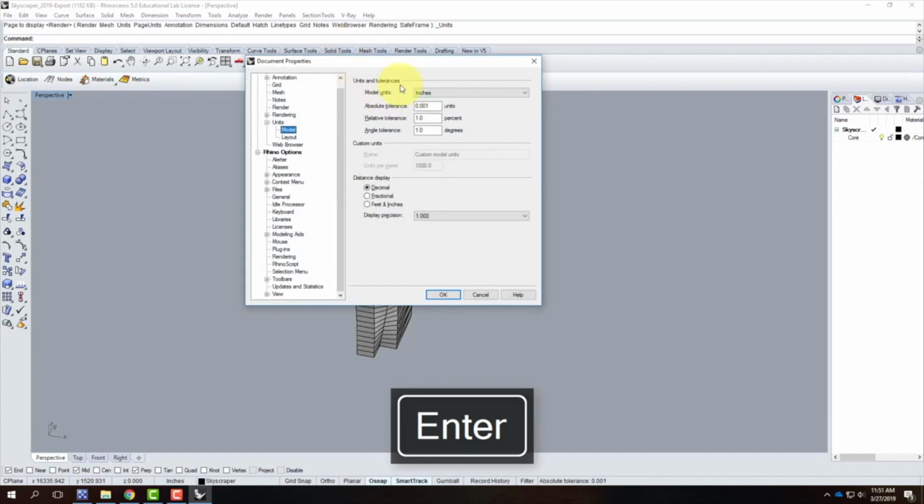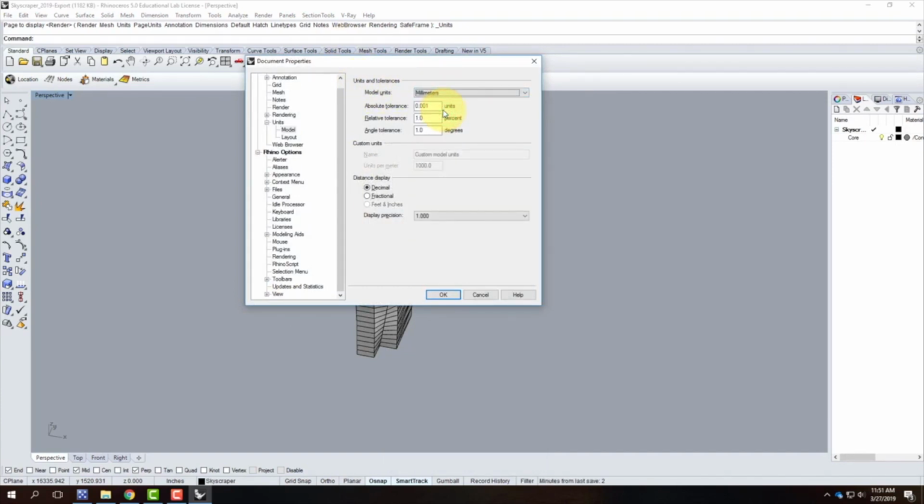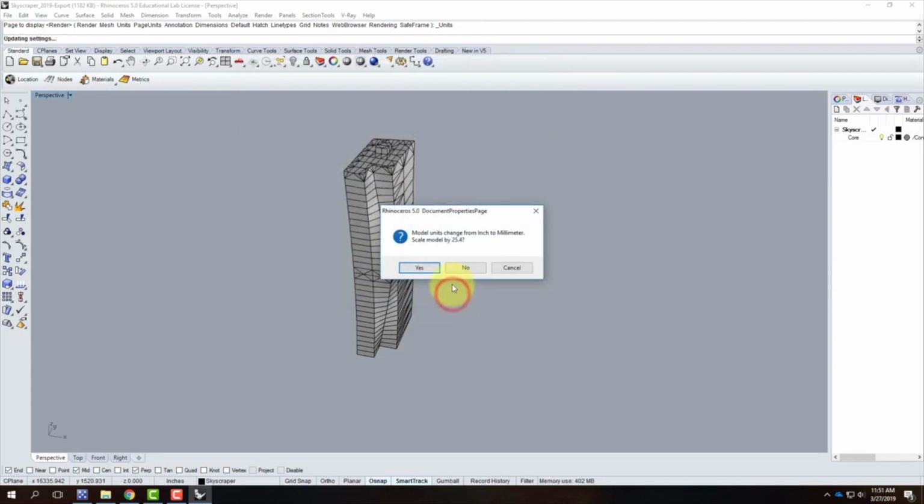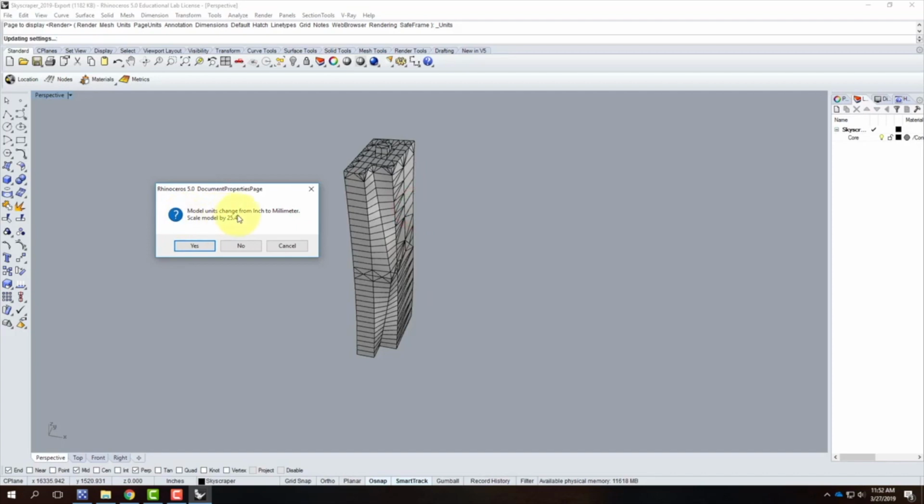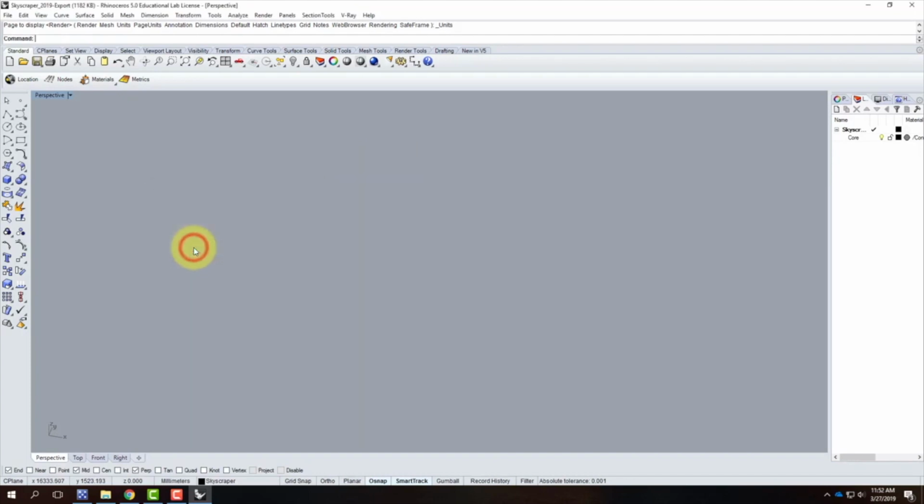And I'm going to switch my model units right here into millimeters, which is what the 3D printer is looking for. I'll go ahead and say OK. When I do that, this comes up: you're changing from inch to millimeter. Do you want to scale the model? You need to say yes here. Yes, go ahead and scale.